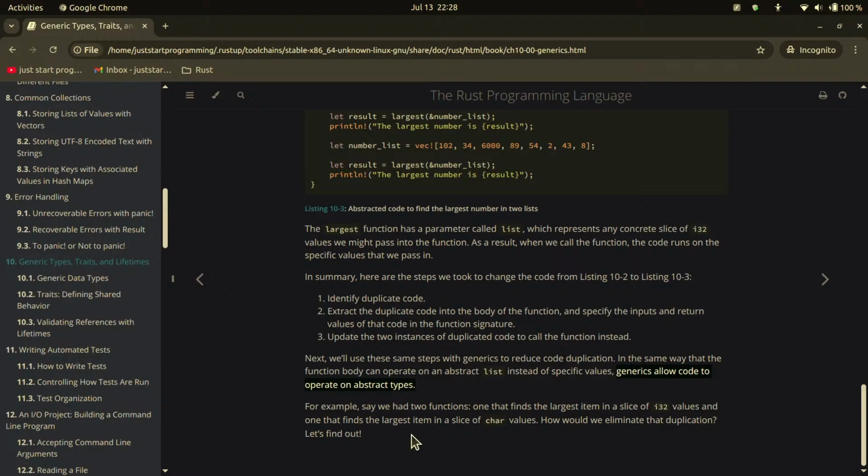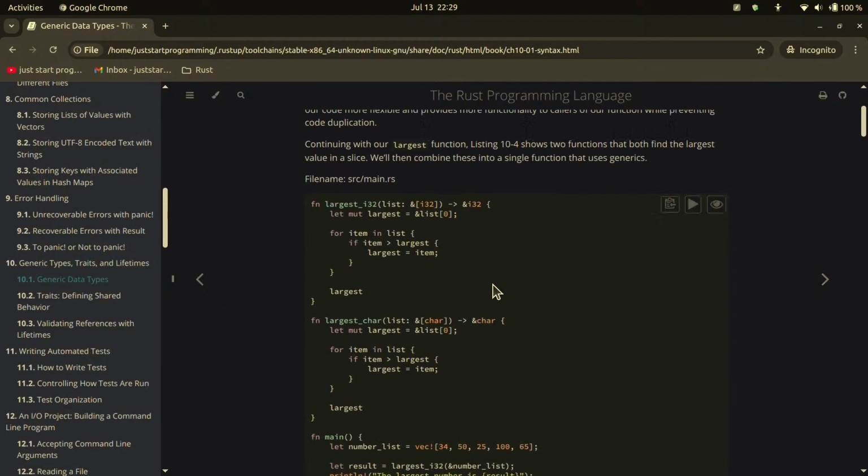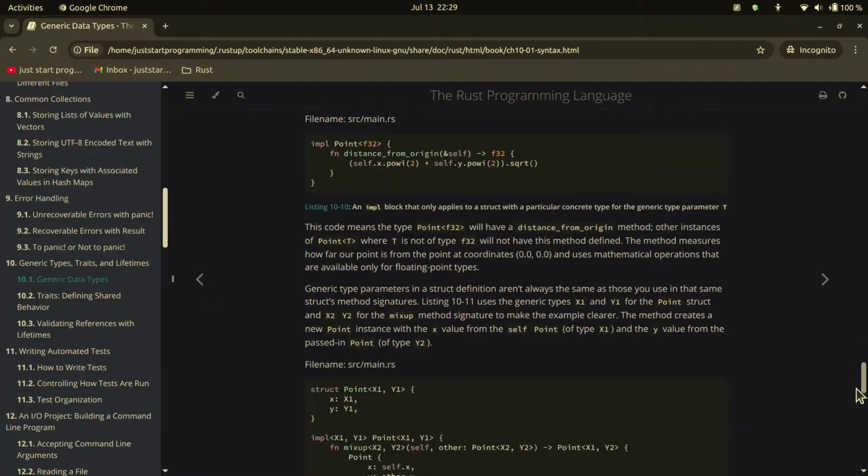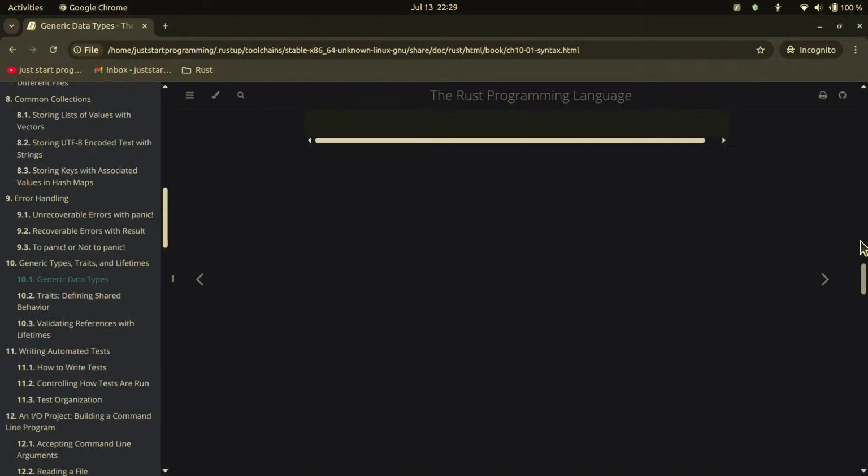For example, say we had two functions, one that finds the largest item in a slice of i32 values, and one that finds the largest item in a slice of char values. How would we eliminate that duplication? Let's find out. So it's not just i32, but how do we eliminate duplication by considering char values also? Okay, so generic types. Let's see how long this is. Oh, it's quite long.